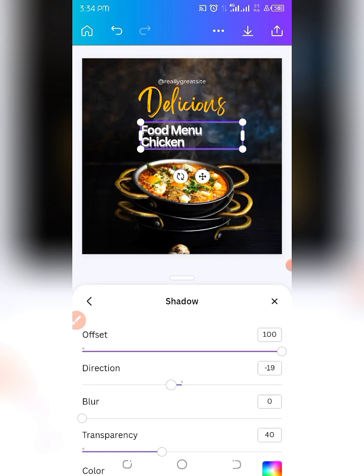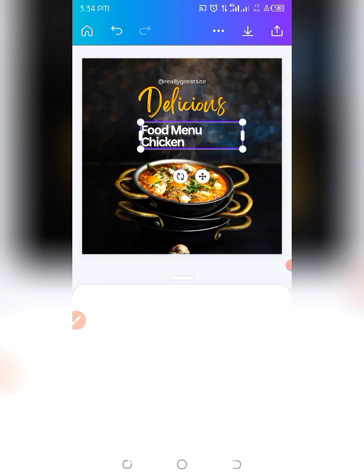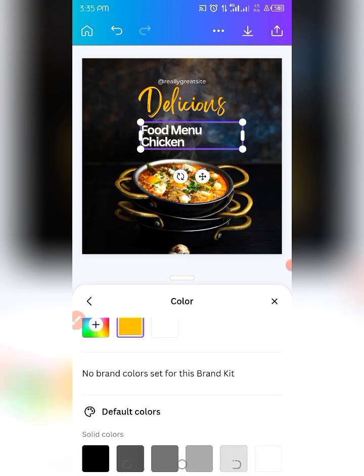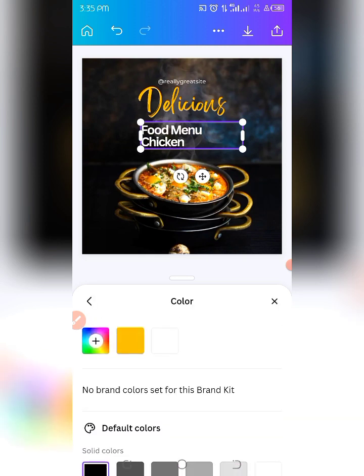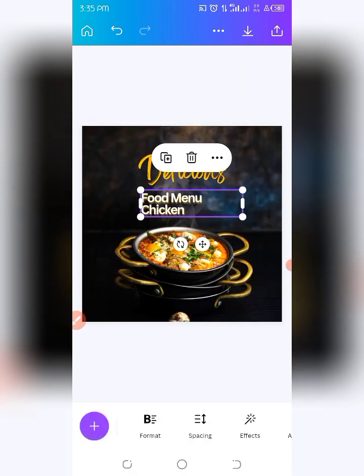Okay, so that's what direction does. And then there's blur. You want to make it blurry, or you don't want to make it blurry, try to make it blur. There's transparency, so you can see it very well when it's at 100, but when you reduce it, you won't see it much like that. And then there's color. You can choose the color you want. Is it this color you want? Is it black color you want? So you just choose. That's what this basically does.